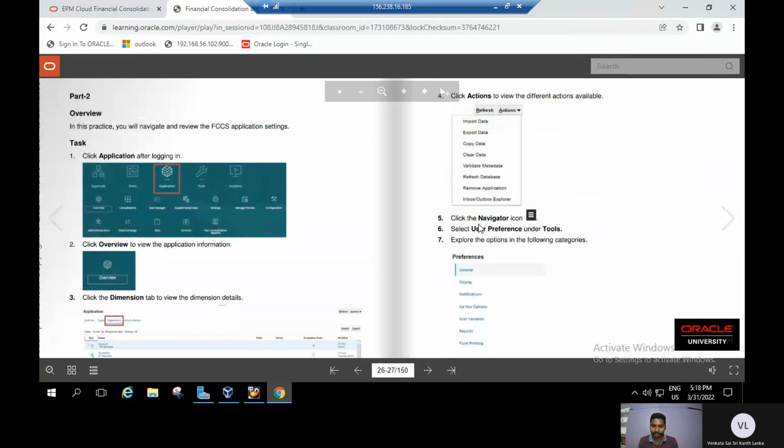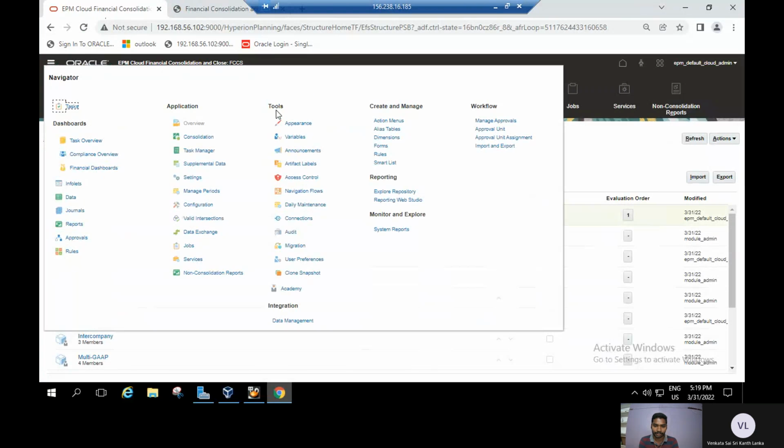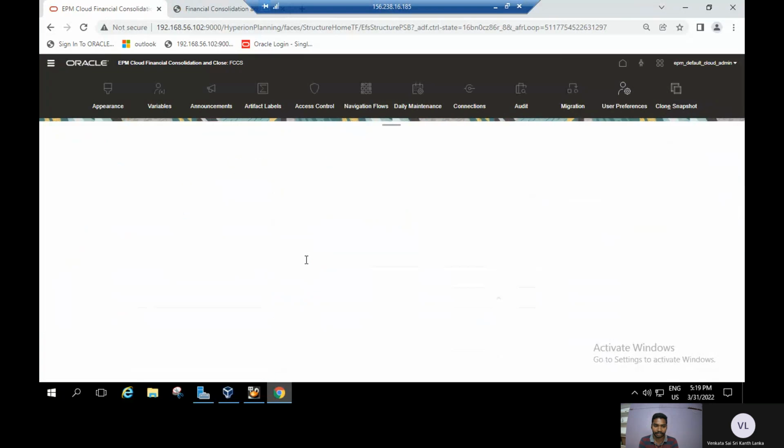Now the fifth point, click the navigation icon. Under tools, you need to select user preference. After selecting user preference, explore the options in the following category. Now we will go to the application. Here is the navigation. Under tools cluster, there is the user preference card. Click on the user preference card.